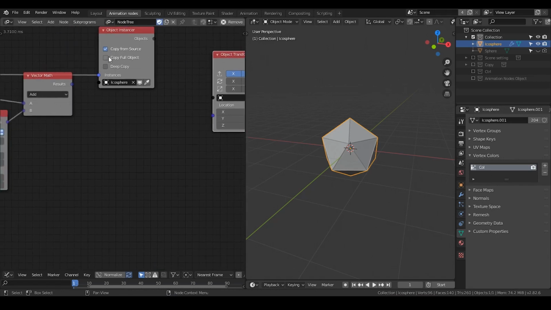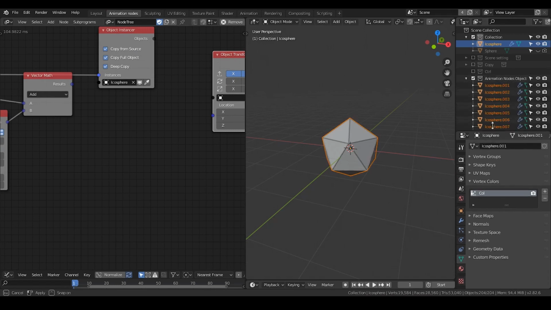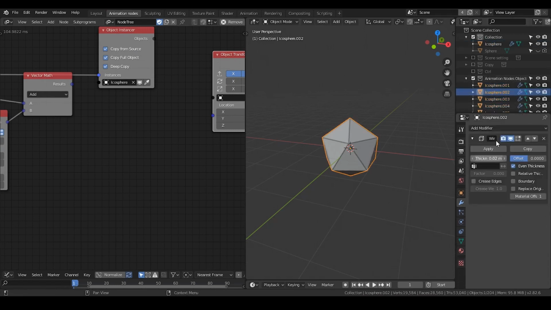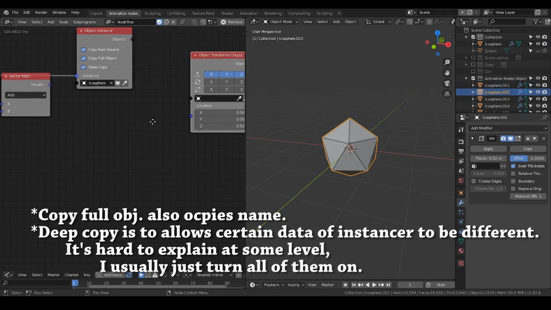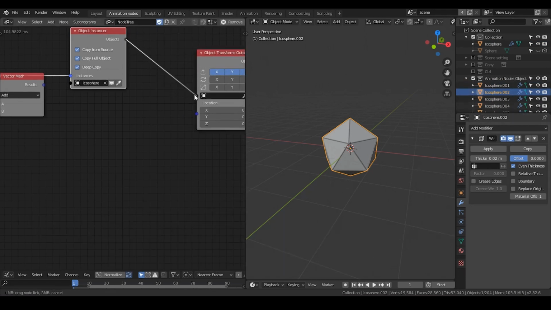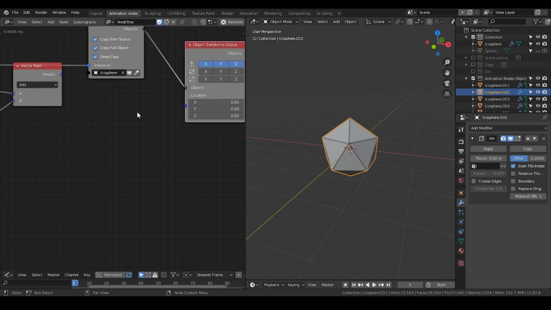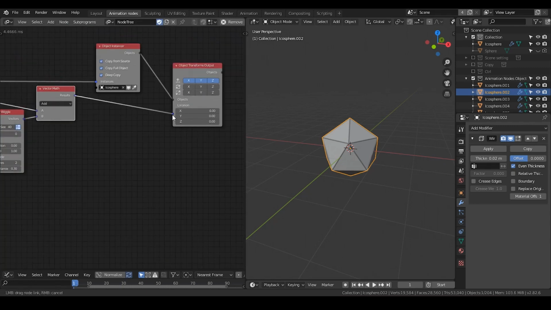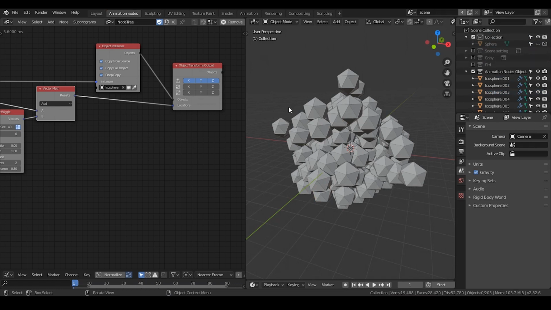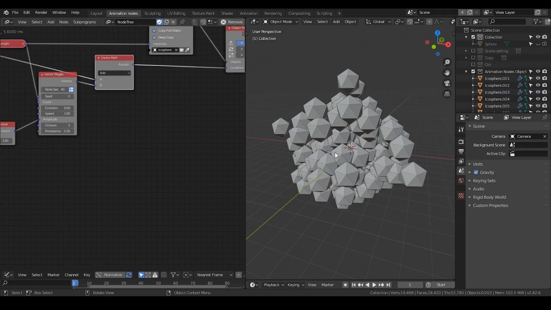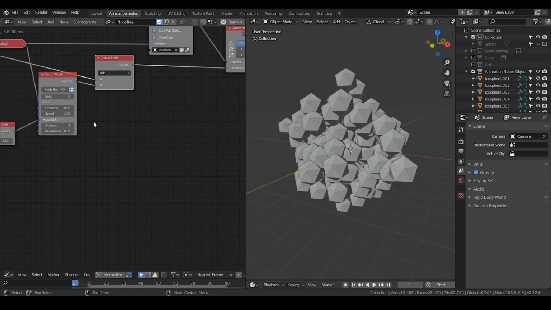Then we're going to copy for object and deep copy. In general, copy for object copies materials and the modifier and all other settings. Deep copy allows each icosphere to behave differently, something like that. So object goes to object socket, vector goes into vector. So now you can see everything has been exploded. We no longer need this icosphere, so I'm going to drop it into a hidden collection. Okay, so now everything has been exploded, fine.